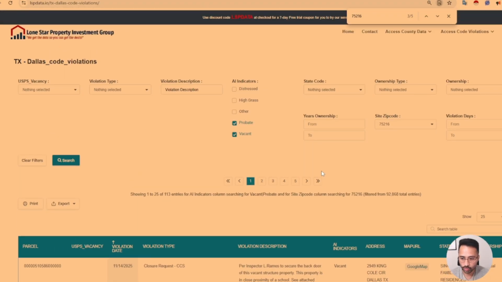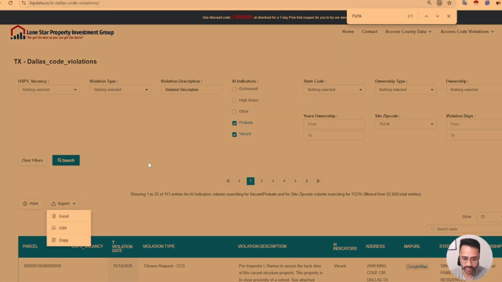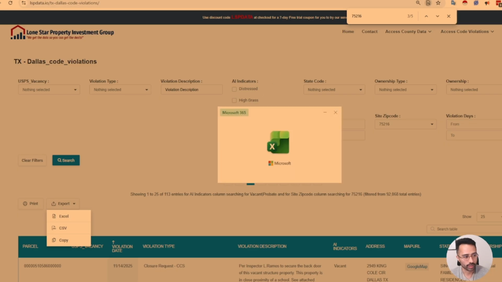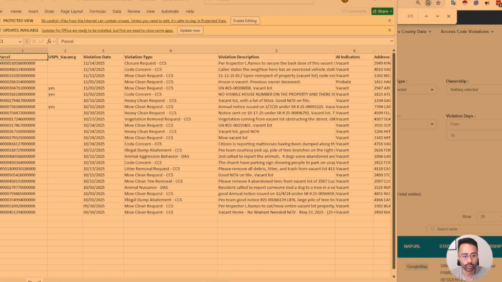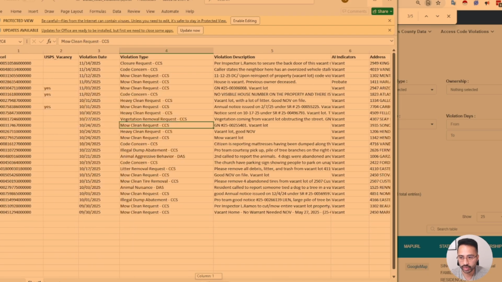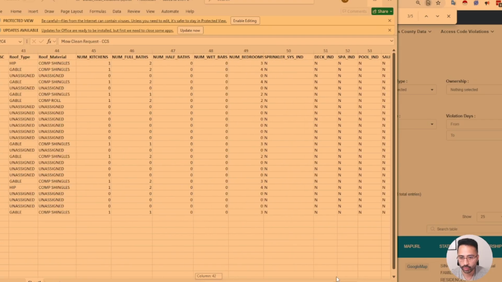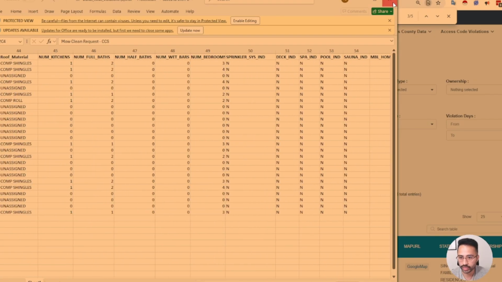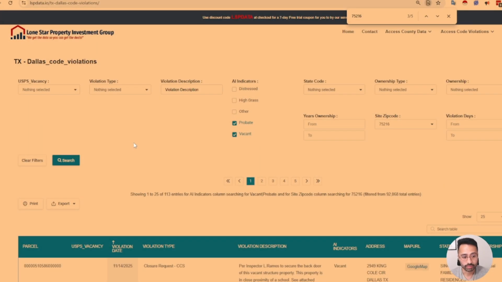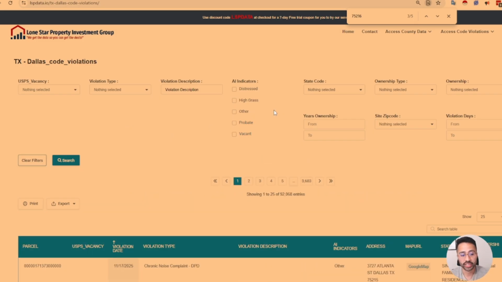And let's say you wanted to pull this list, right? It's as easy as exporting to Excel or CSV. Like I said, we make it very easy for you to skip trace this, right? And it's going to have that information all the way over here. But again, I'm not going to show the names and whatnot. But it's as simple as that.